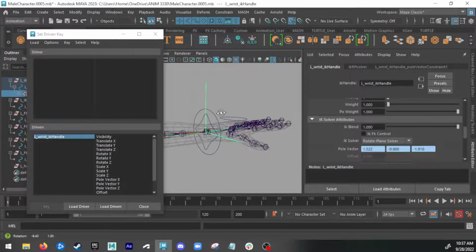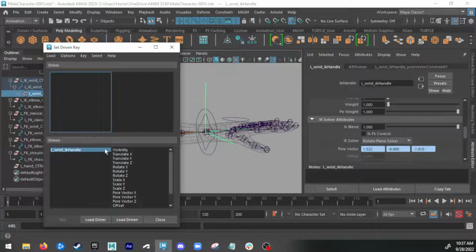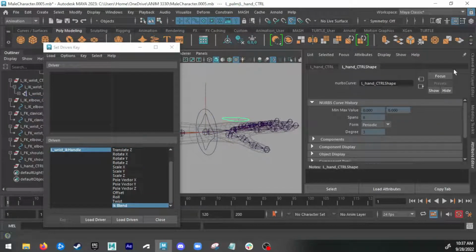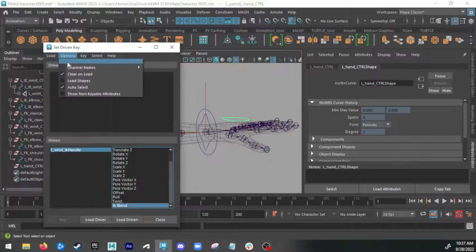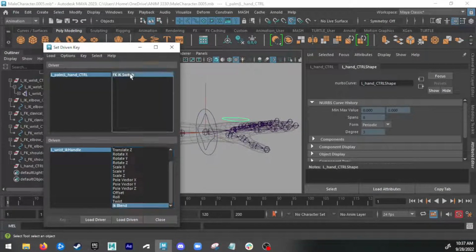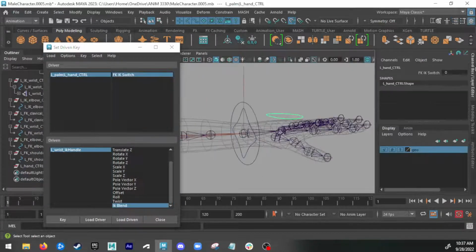So what I want to do is load the driver and the driven. I already had my IK handle selected when I opened the set-driven key, so it's already opened up that IK handle. And if I scroll down, there's that IK blend that we're going to be driving. Now I just need to load the driver, which is going to be this hand control that we created. Load selected as driver. And then we can select that FK-IK switch.